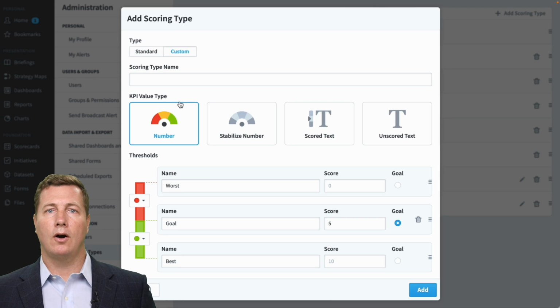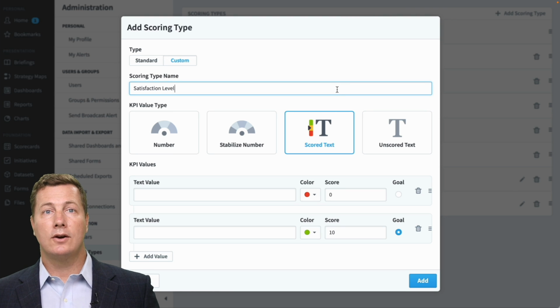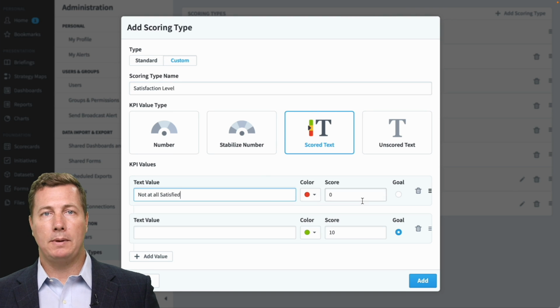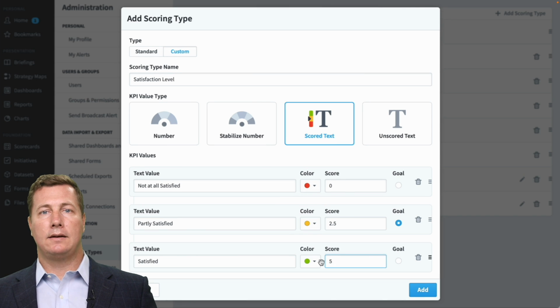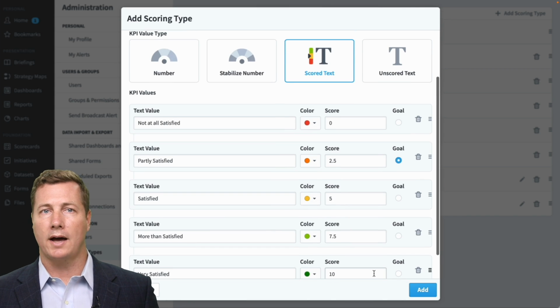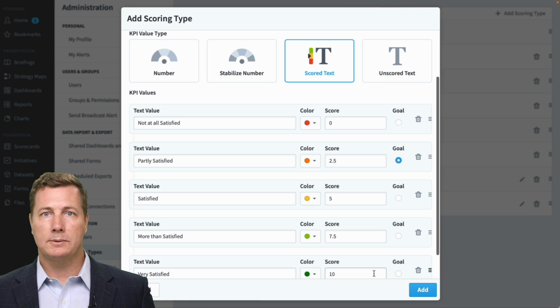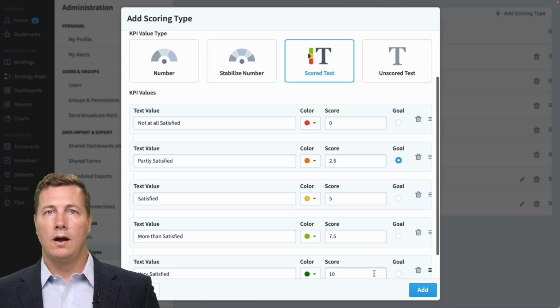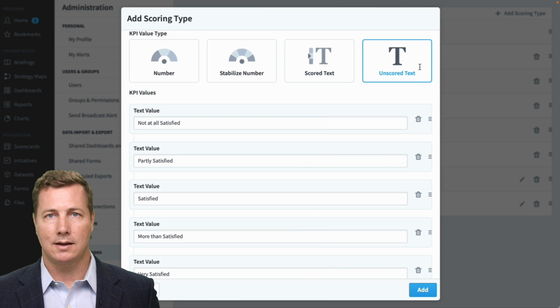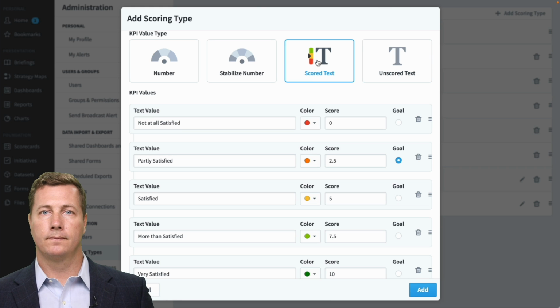And finally, there's text scoring. So the idea here is you define options that people can choose in a drop-down and give them scores and colors associated with it. This is a survey, right? Are you not at all satisfied, partially satisfied, etc. Based on the value they choose in a drop-down, you get a color and a score. Unscored text is the exact same kind of thing, except there's no colors or scores. You just have values you choose in a drop-down.